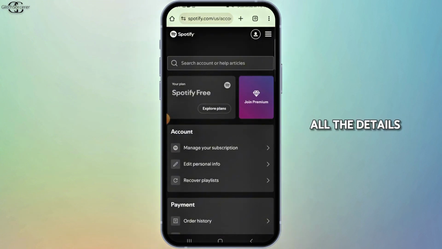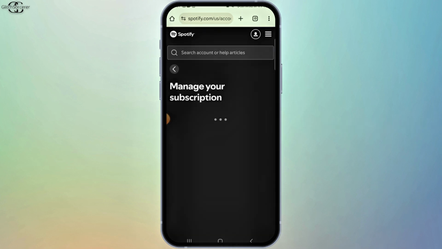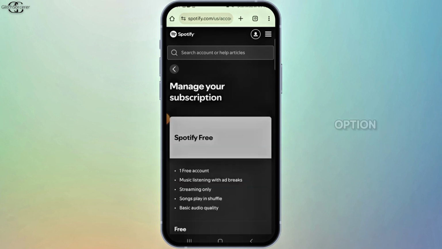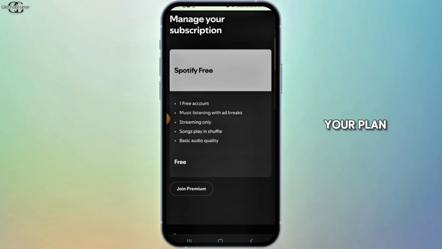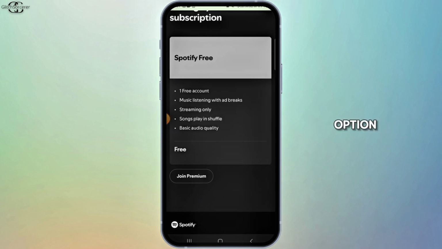You will get all the details about your current plan. Here, you want to select your current plan. Now you will find the option of change plan or cancel premium option. Now if you want to change your plan, simply tap on the change plan option.